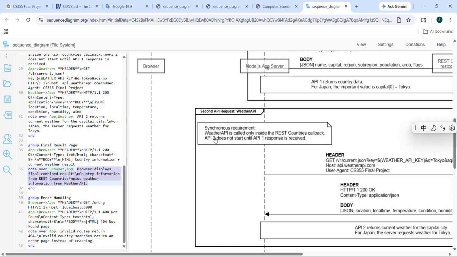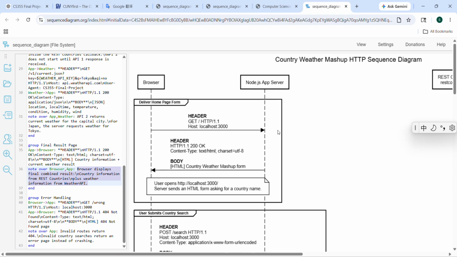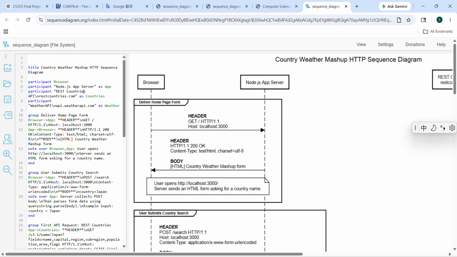The most important thing to know is that the weather API is called only inside the REST Countries callback. API 2 does not start until the API 1 response is received. My video is finished. This is my project.